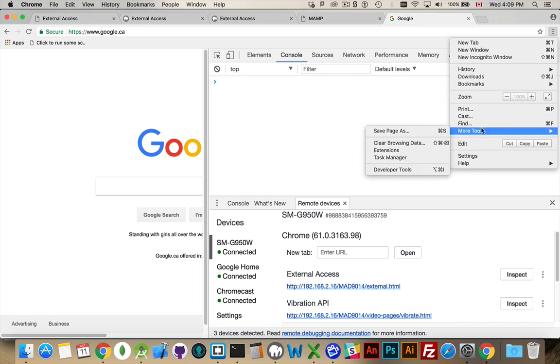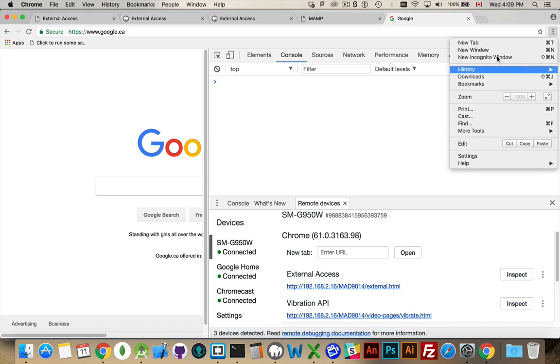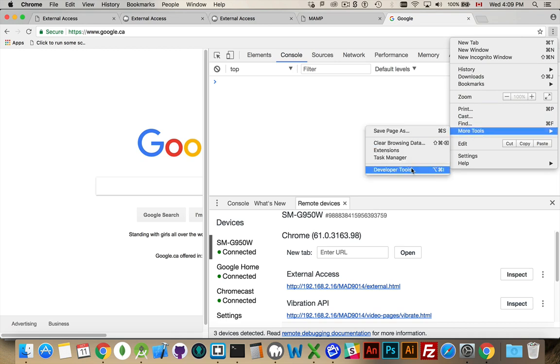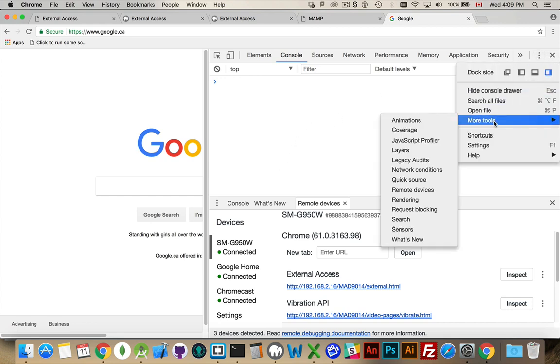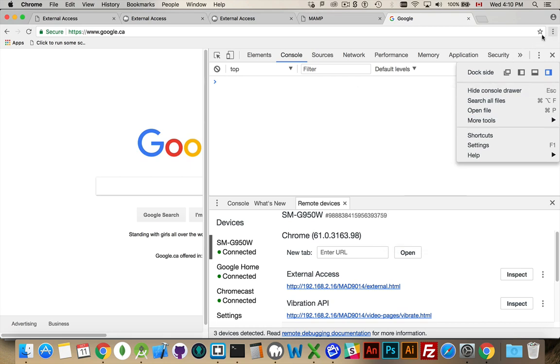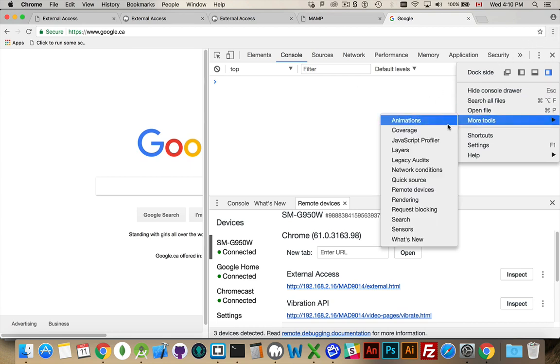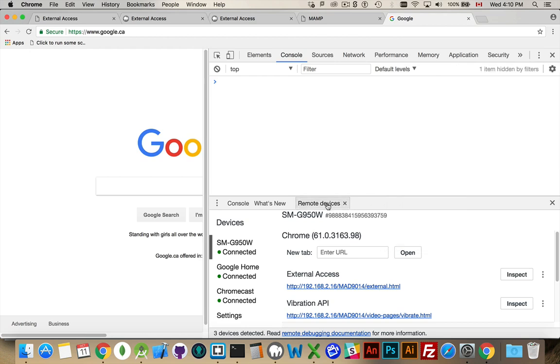Right here, developer tools. That's in Chrome right here. Go to more tools, get to developer tools. That brought me to here. Inside the menu that's inside the dev tools, there's even more tools, and I wanted the remote devices section. So it's kind of a cascading menu. I start from the main one to get to these tools, and then from here, go to remote devices. That brings me down to this tab.